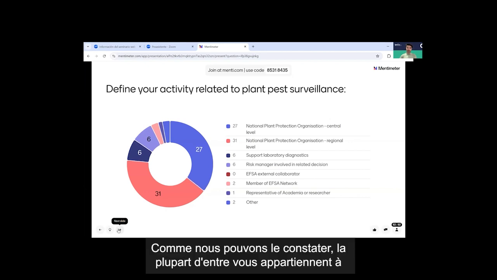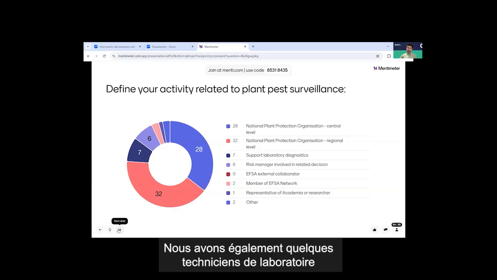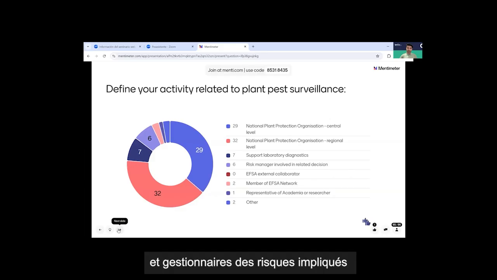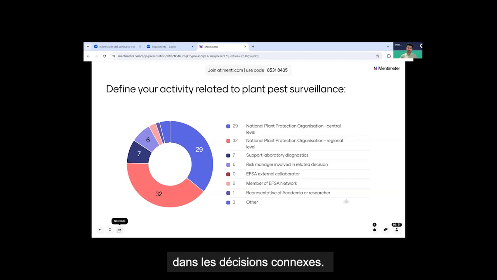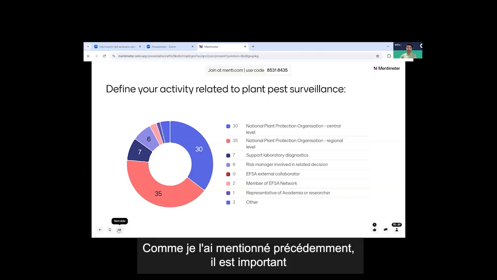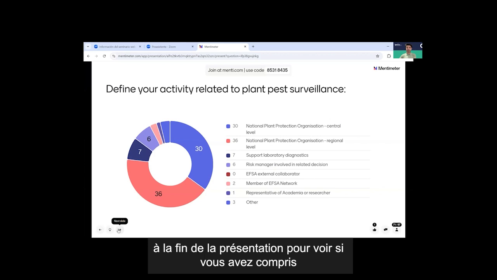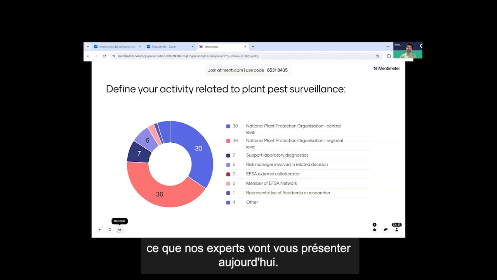So as we can see, most of you are from the National Plant Protection Organization at central level and regional level. We also have some support laboratory diagnostics and risk managers involved in related decisions. As I said before, it's important for you to know how to use Mentimeter because we will use it at the end of the presentation to see if you understood what our experts are going to introduce today.